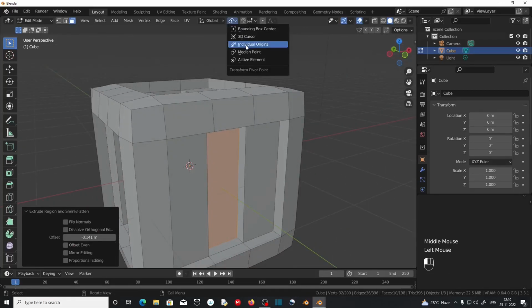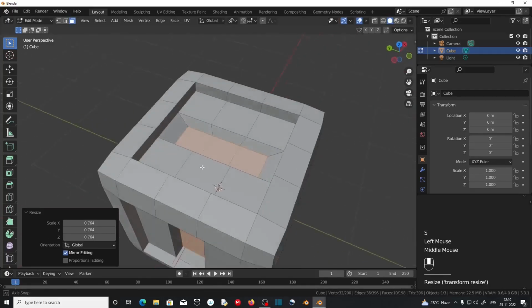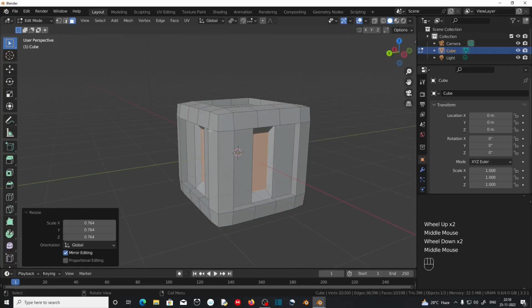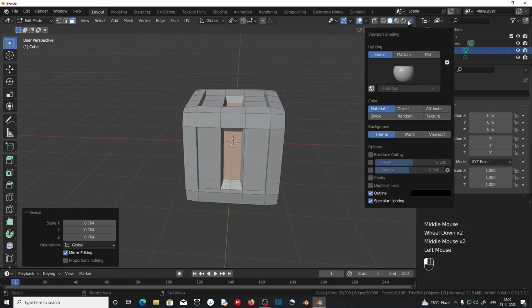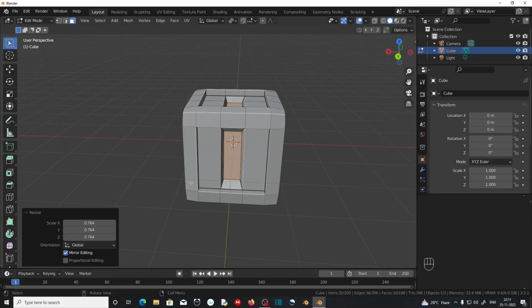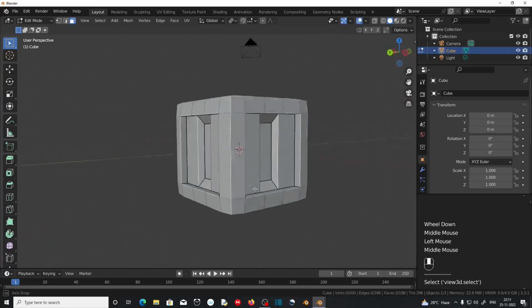Then go here and change this to individual origins. Then press S to scale and scale it like this. As you can see, we got our crate right now. You can make this more interesting by going to here and turning on the cavity and increasing the ridge and valley like this. As you can see, it's looking good now. Now we got our first crate.